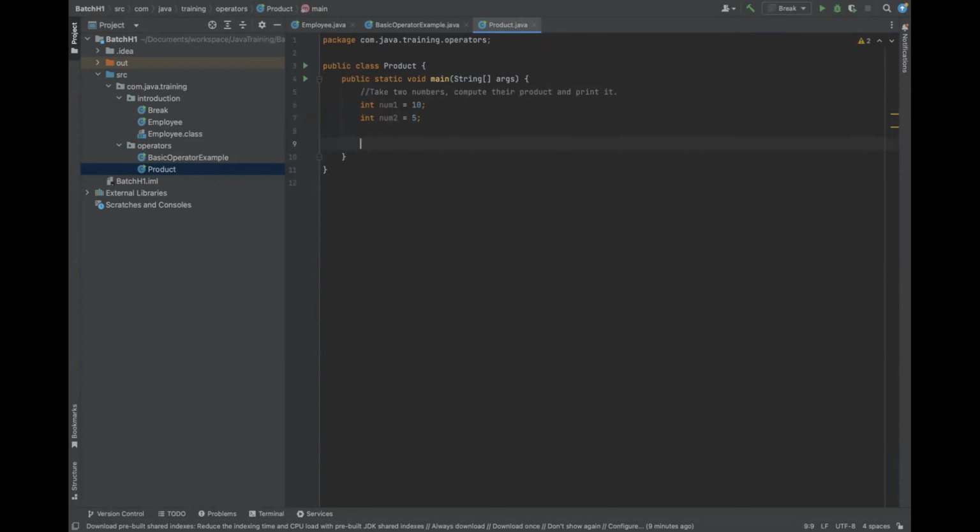This is a very basic program. So I am taking a third variable, int product, where I would be computing the product of these two numbers, the multiplication of these two numbers. And I would be storing that in this. So this is basically num1 into num2. The asterisk symbol is used for the product. So this is one product statement.